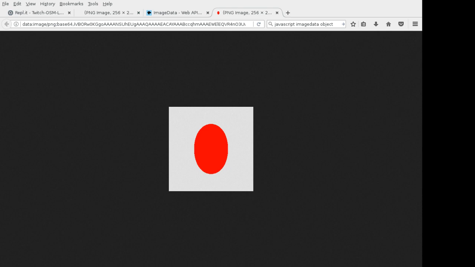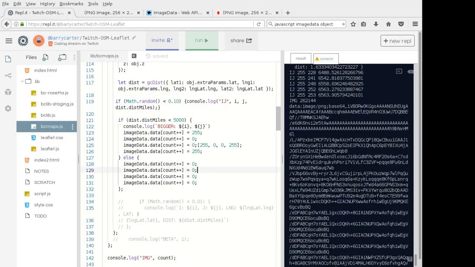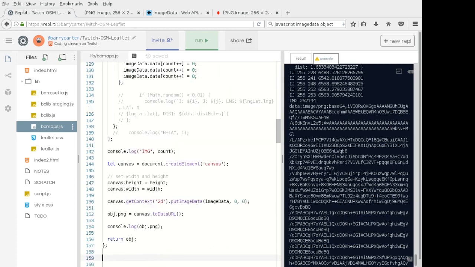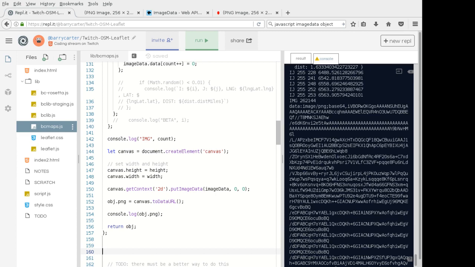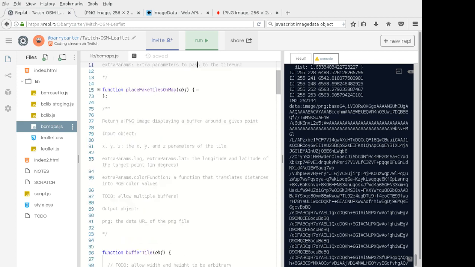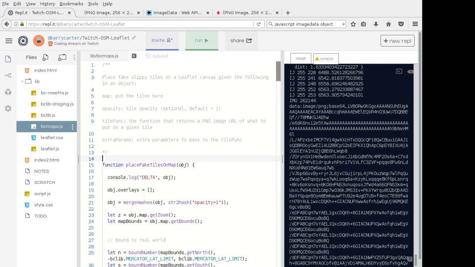Okay, so then we basically just take this, slap it onto a canvas, console log object PNG, and then return the object. And I think what's wrong with that is the create fake slippy tile function expects something a little bit different than a PNG. It expects, I think, object image or something. Let's find out though.